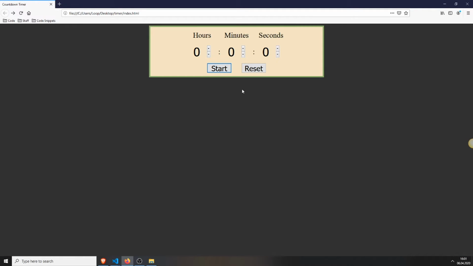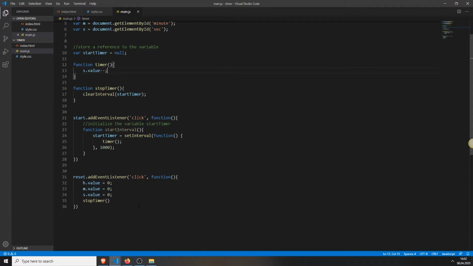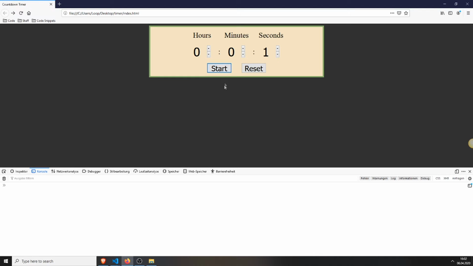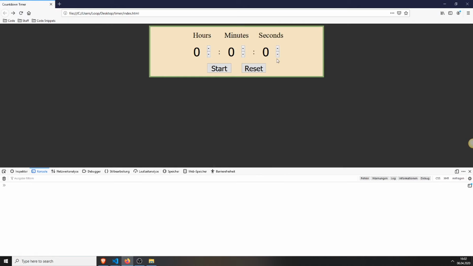When I press on start now, nothing happens. Why? No one knows. Function timer s value. Oh, because I also have to call this function when I press on the button. I think now it should work. Start. Yes. See, it goes down to minus whatever, and if I just press start now, it will also go to minus.